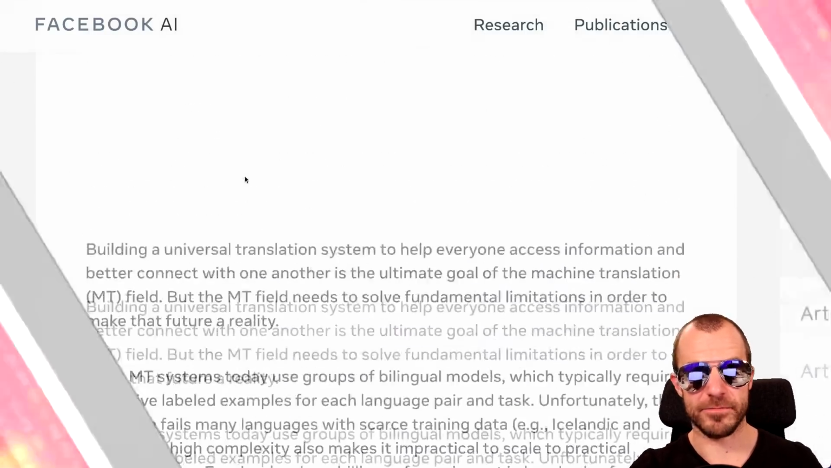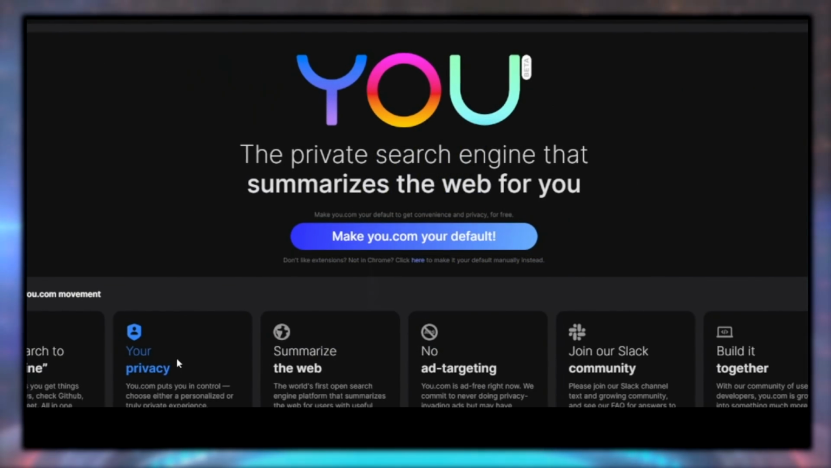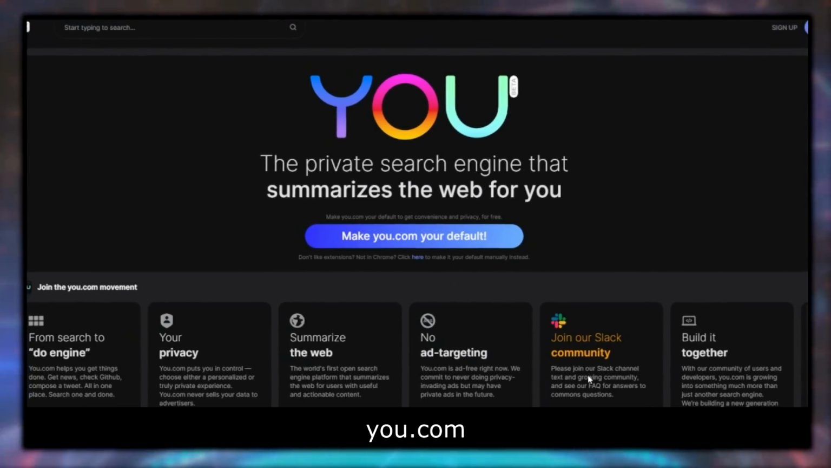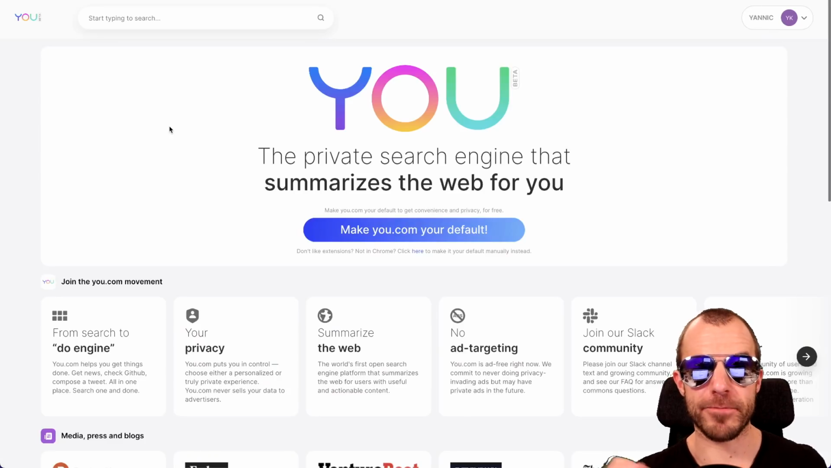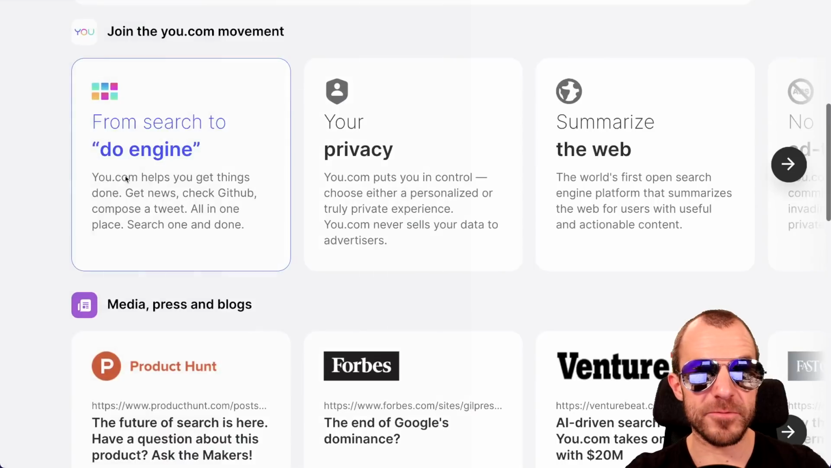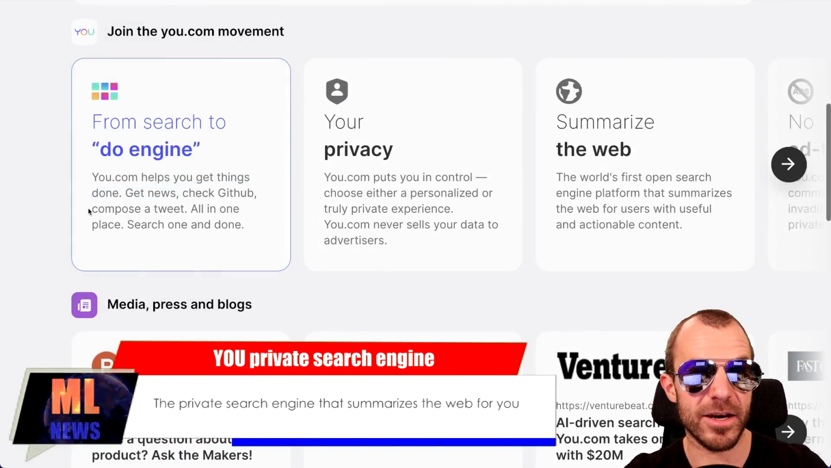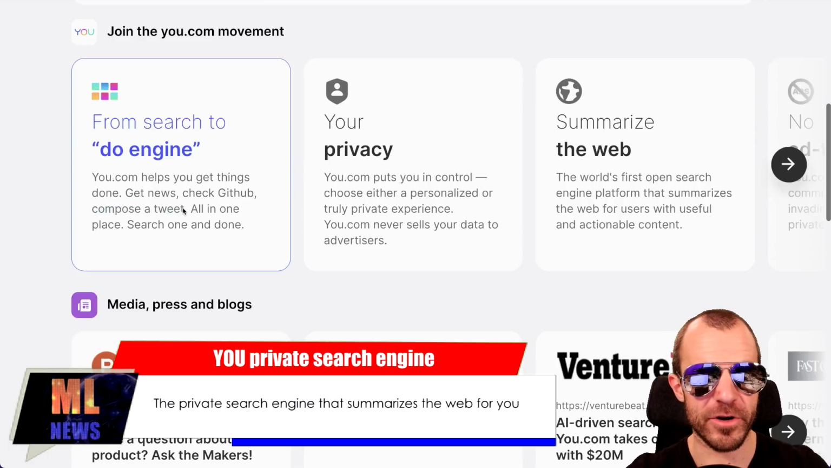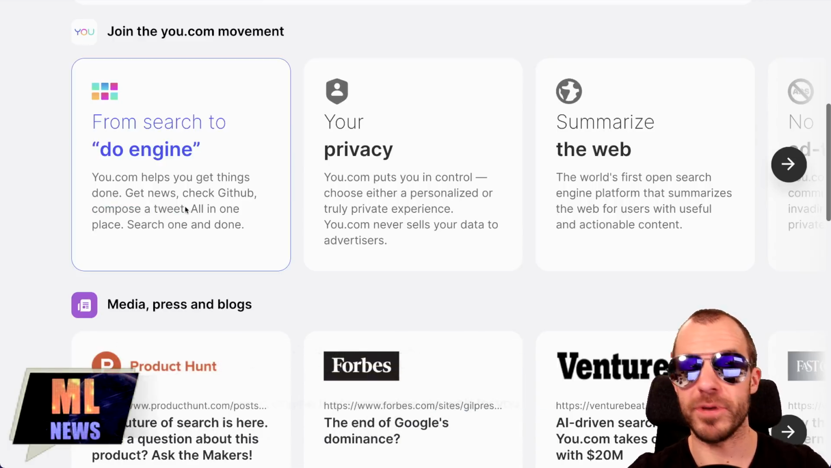Vue is a new search engine that has been launched by Richard Socher, previously the head of AI at Salesforce, and this is supposed to be a direct competitor to the Google search engine. Vue advertises itself as the private search engine that summarizes the web for you. So there's two promises here: privacy and summarization in whatever form. They say it helps you get things done, get news, check GitHub, compose a tweet, all from your search engine. For whatever reason, you want to compose a tweet from your search engine, but there you go.